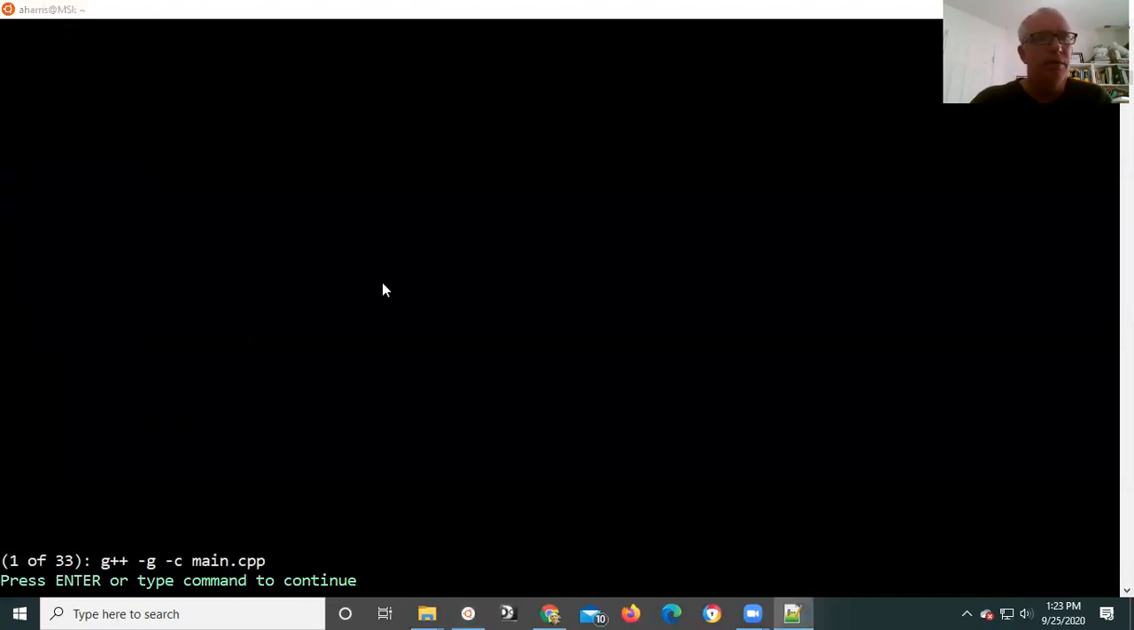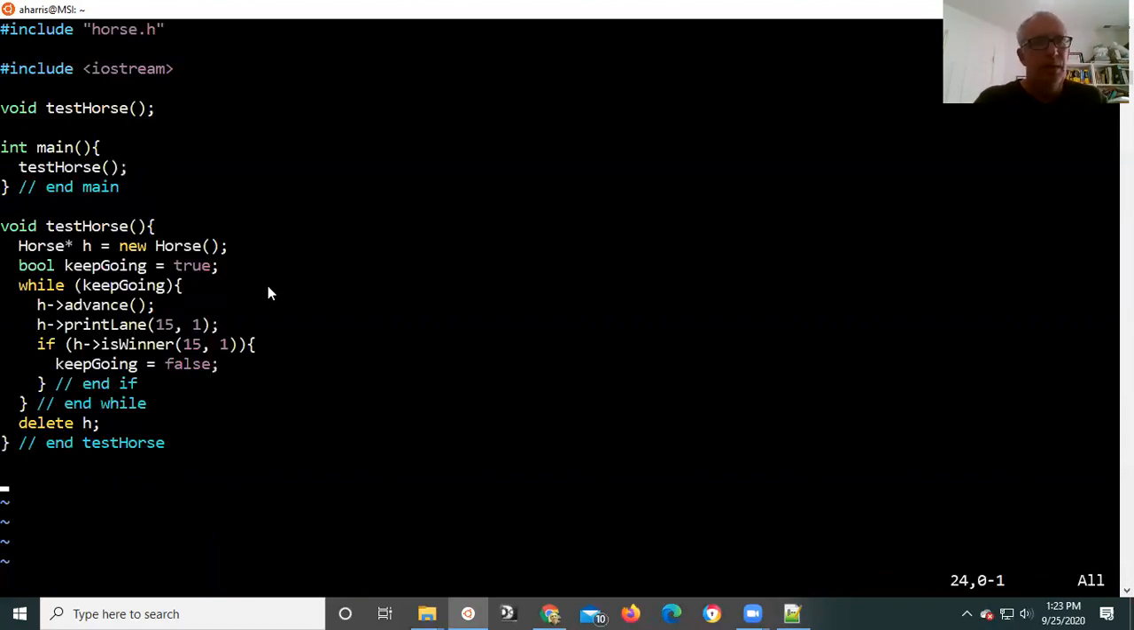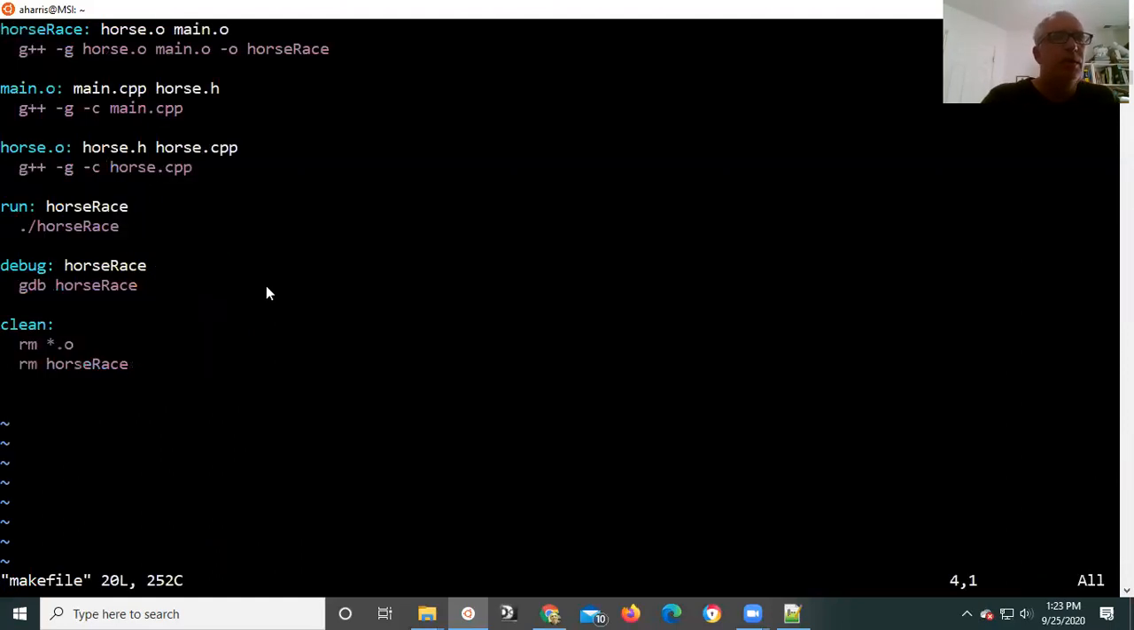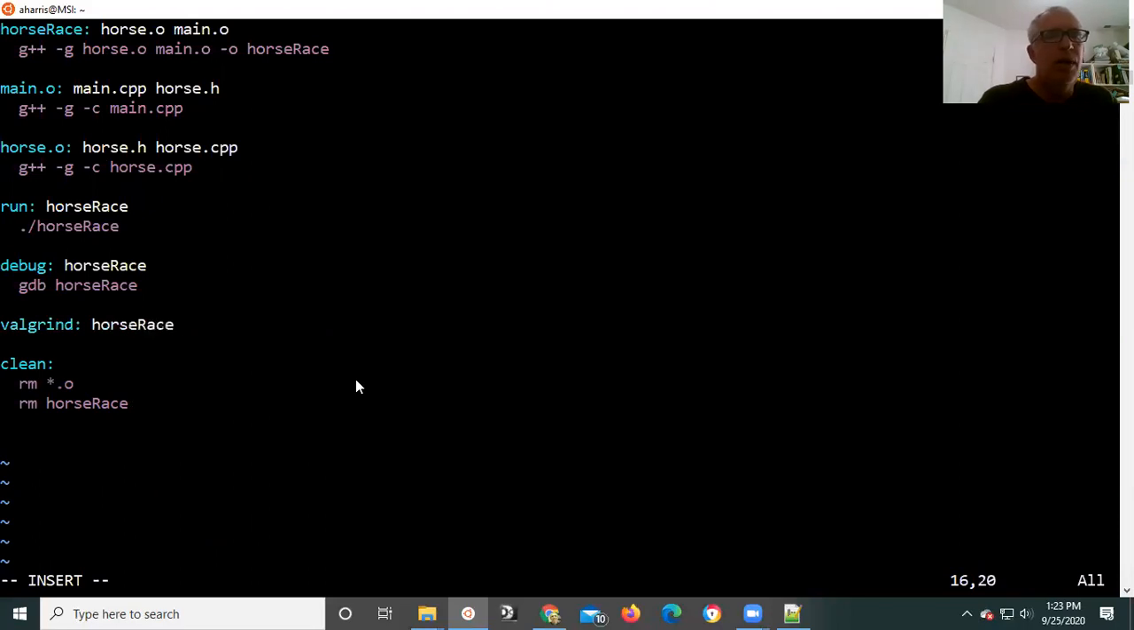Now I can't tell if there's a difference, so here would be a really good place to add a Valgrind target to my makefile, just to be sure. So makefile. We'll go ahead and add a valgrind target. That only matters when I have horserace compiled. And I'm going to do valgrind --leak-check=yes ./horserace.